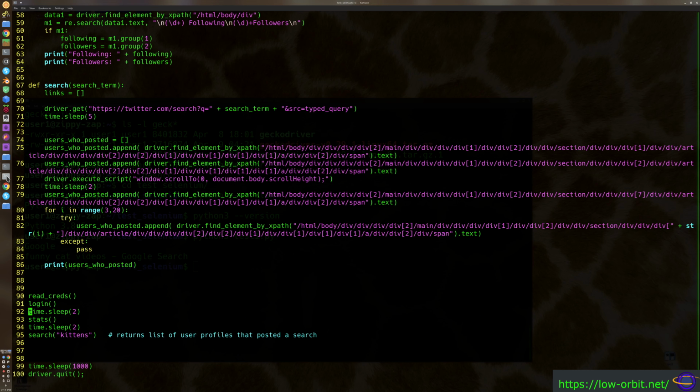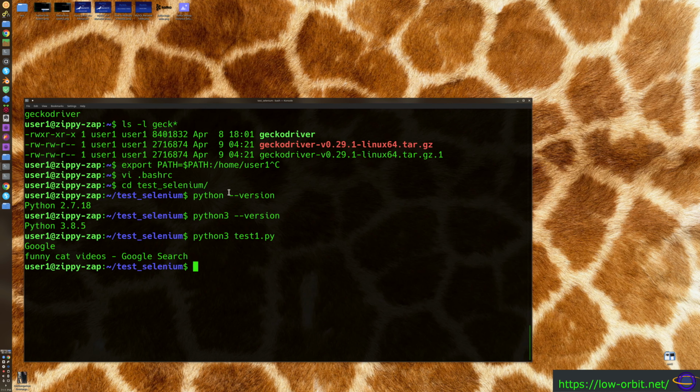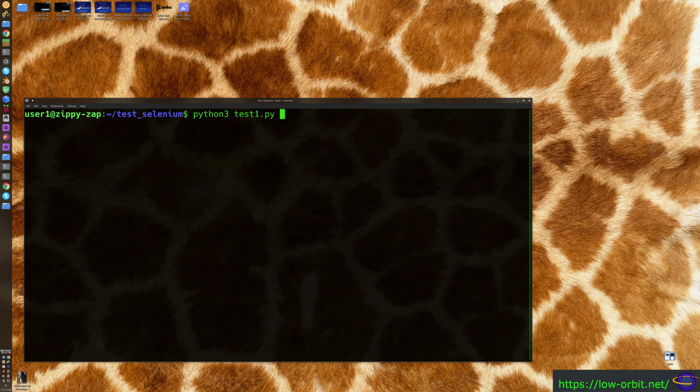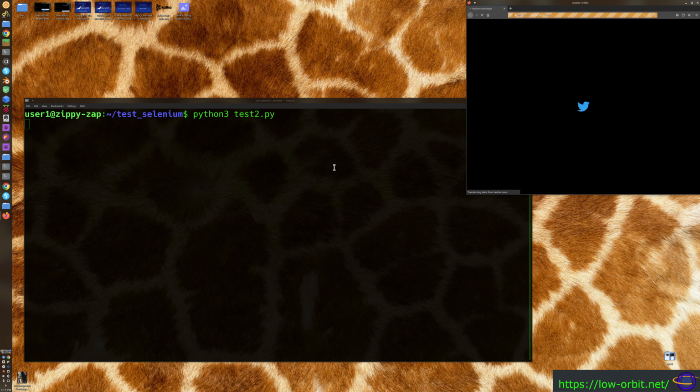So I'm going to minimize this window here, and let's just clear this out a little bit. We're using Python 3, and we're going to run test2, which is our Twitter bot. Let's just run this, and you're going to notice that this opens up a new Firefox window. And there we go, there's Firefox in the corner there. I'm just going to leave it alone and not touch it.